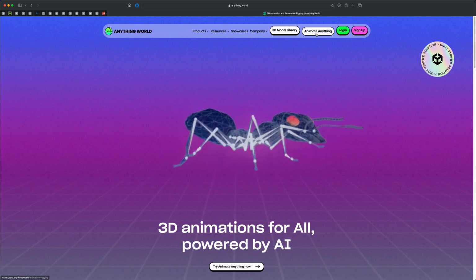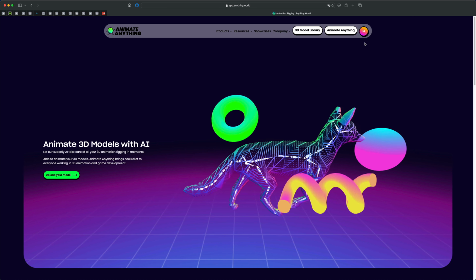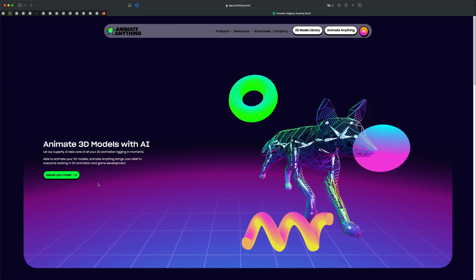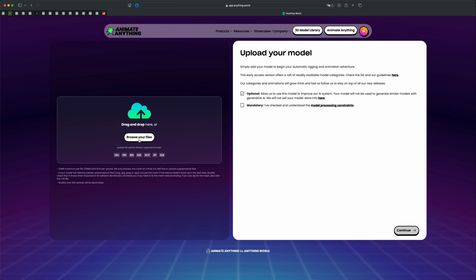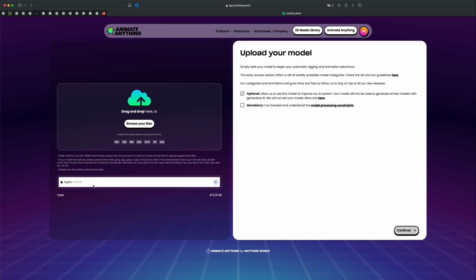So I'm going to jump into Animate Anything, and you will have to log in with your Google account or something like that. Then it says upload model. So I'm just going to say upload your model. It says browse your files, so I'm going to choose the FBX that I just exported out from ZBrush. And I'm going to say upload. And you can see the file is right here. It's called dog.fbx. It says if you have any textures, you can also include these as well. Obviously, I don't have any textures for this guy, so that's fine. I'm going to say OK, and I'm going to say continue.